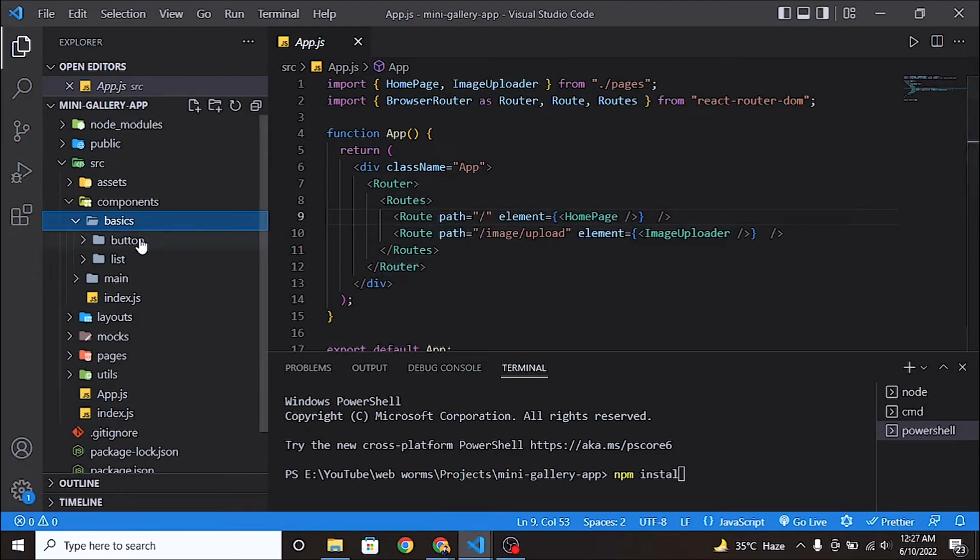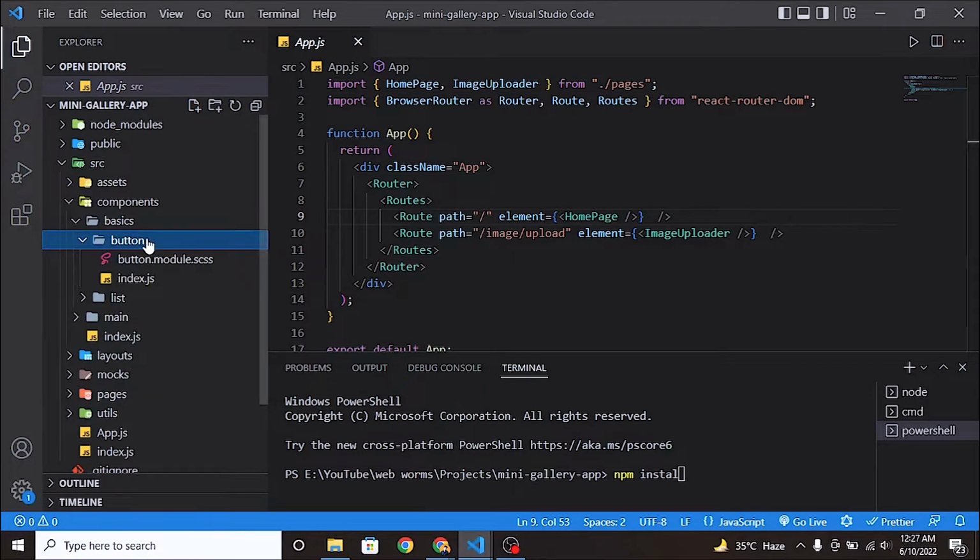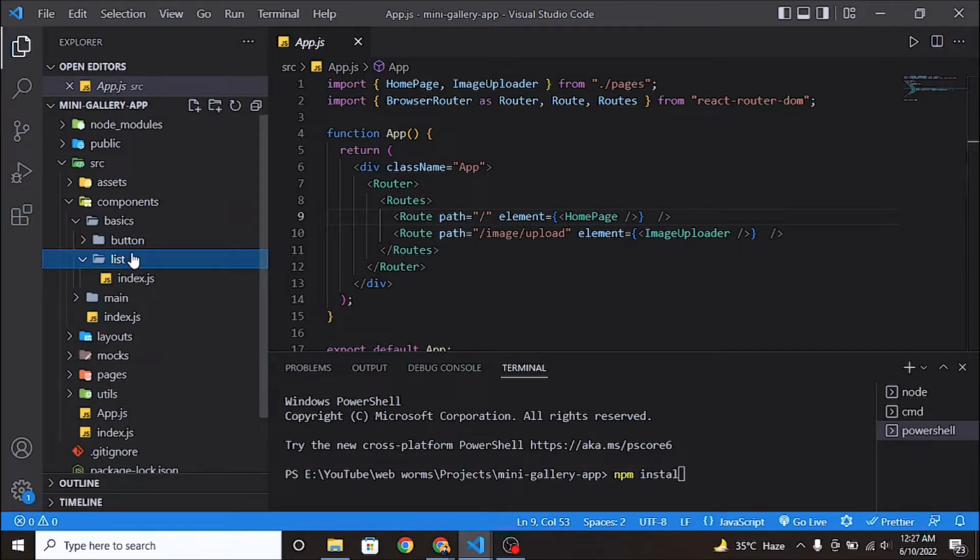Yeah, perfect. Inside our button component folder, there are two files. The first one is our styling file and the second one is our index.js file. Now when I try to access my button component, I simply call my button folder path, and after calling it, my index.js file will run perfectly. Now after our button component, here is our list component.